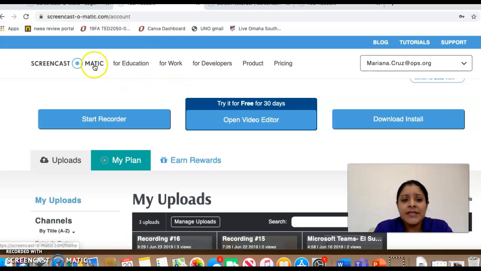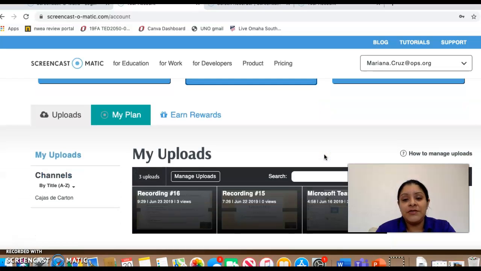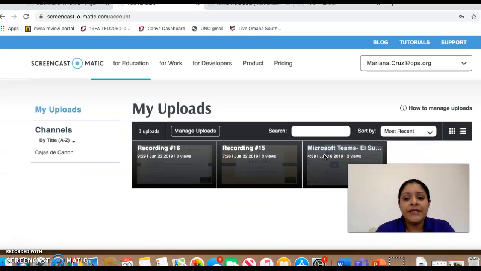So once you create your account, it'll take you to this page. It says Screencast-O-Matic on the top. It says Start Recorder, Open Video Editor, Download, Install. I do tend to use this quite a bit, so I just went ahead and downloaded the install, and you may want to do that as well.